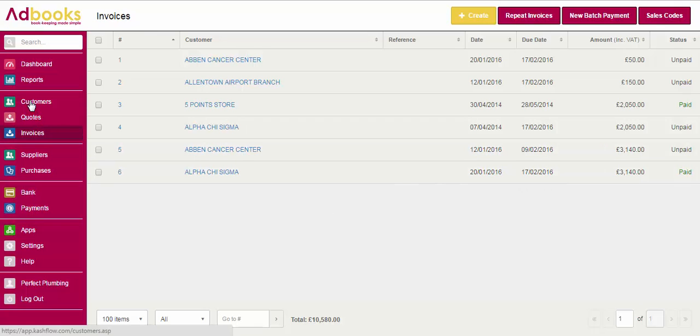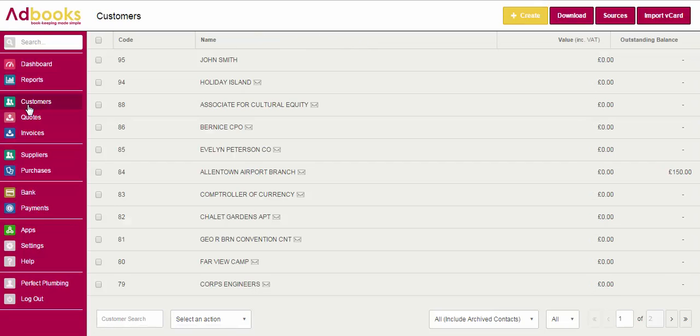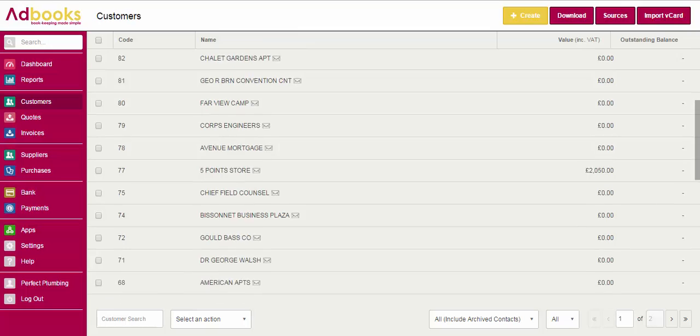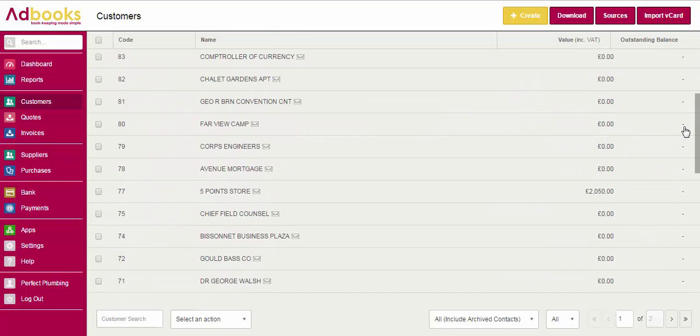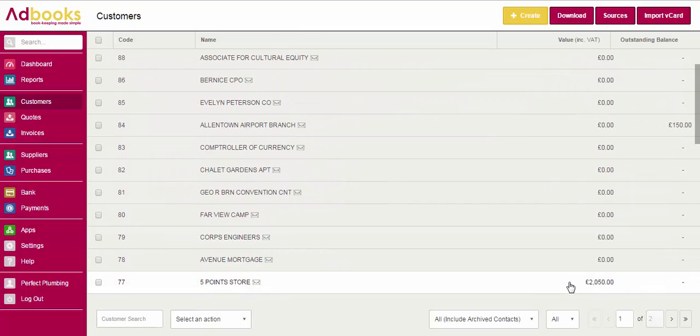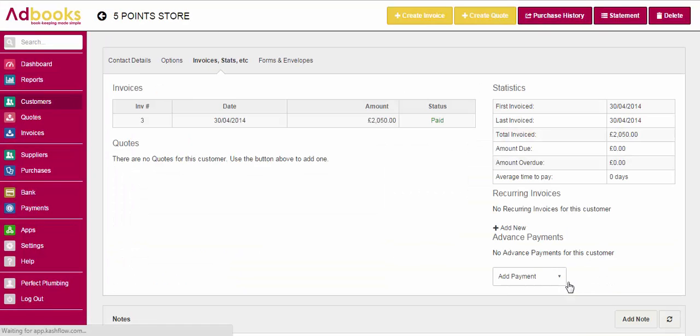And also, if we go through to the customers module now on the left hand side, if we scroll down to our customer list on here, we can see that our value has changed for our customers. So if I click onto here, we can see any invoice that's marked as paid is just marked as paid against here, and you can see the total that they've been invoiced.